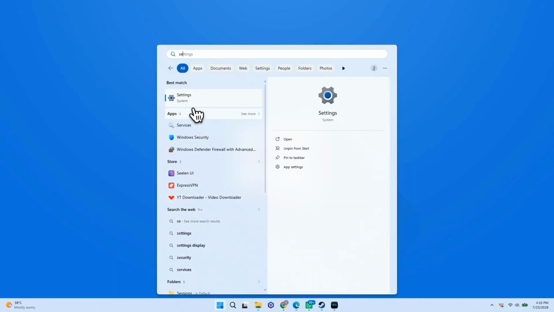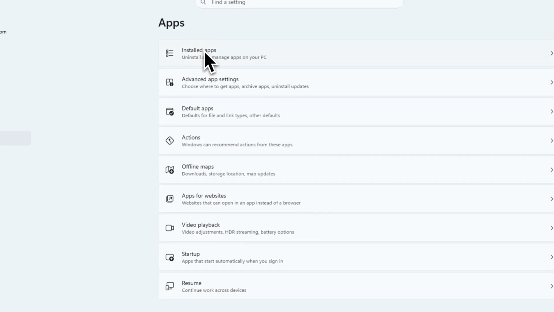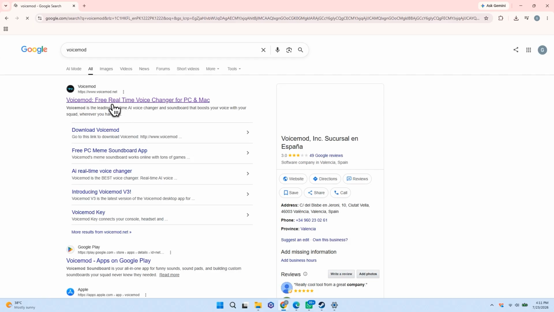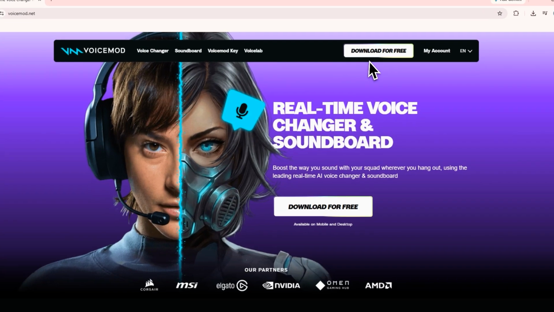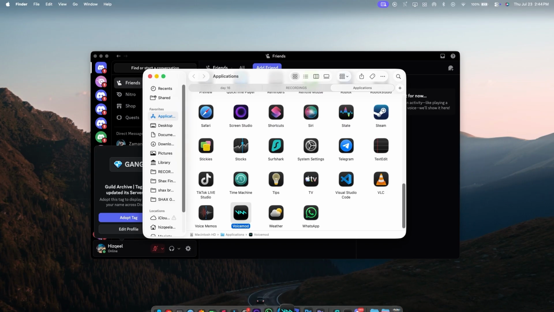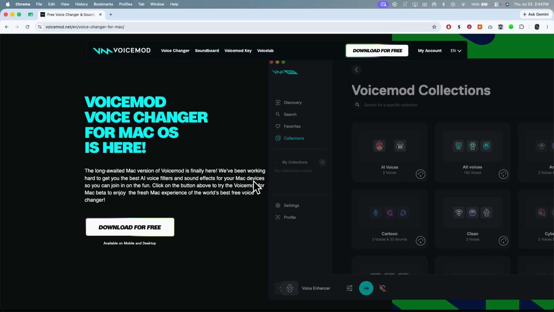If none of these steps work, uninstall Voicemod from Settings, Apps, and Installed Apps. Then, download and install the latest version from the official Voicemod website. For Mac, delete the app by dragging it from Applications to the recycle bin, and then download a fresh version.